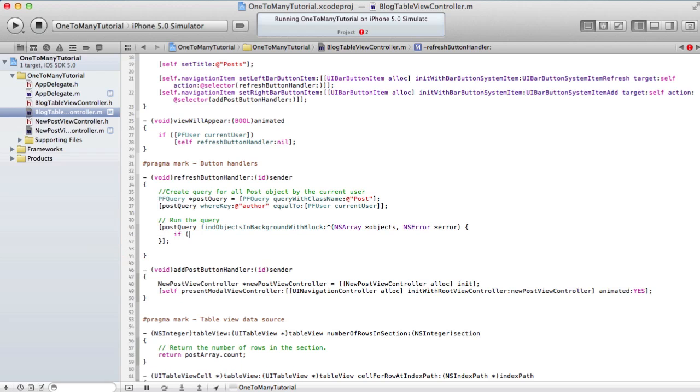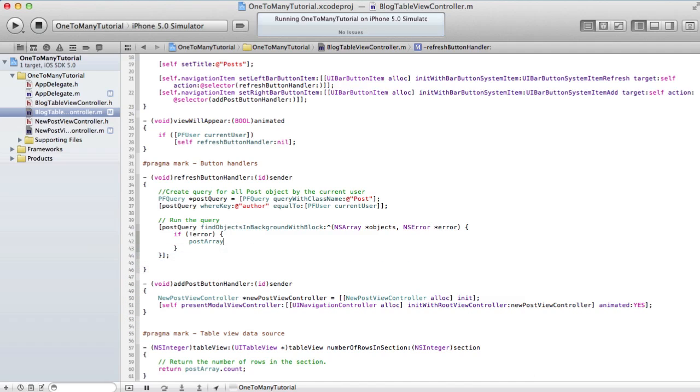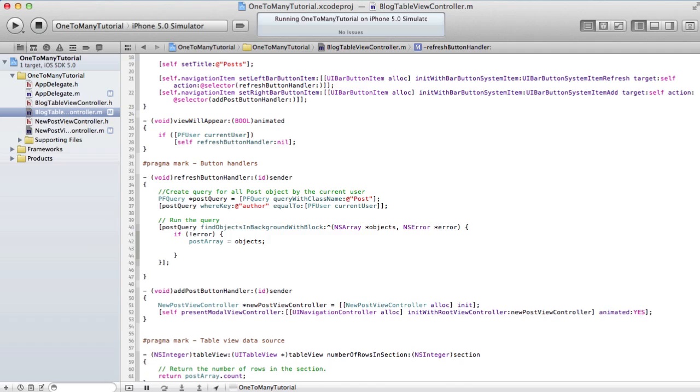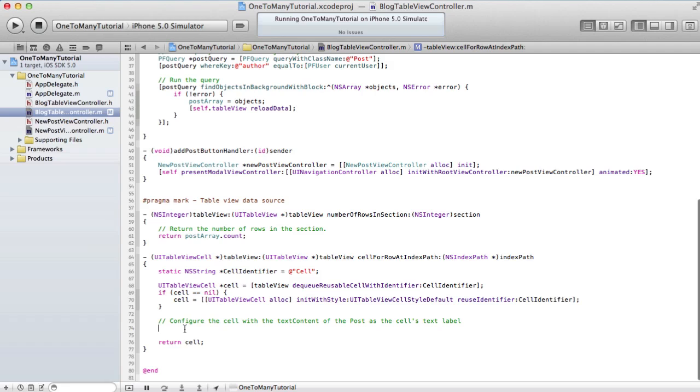When it finishes successfully, we save the objects returned in a property called postArray. As we'll see in a second, this array will be used to populate the table. To ensure the table's data is refreshed, we also have to call the reloadData method on the table view. To configure the table cells to display the post's text content, we need to modify the cellForRowAtIndexPath method. Here, we start by retrieving the post objects from the array based on the table cell's row index. Next, we set the cell's text to the post text content.